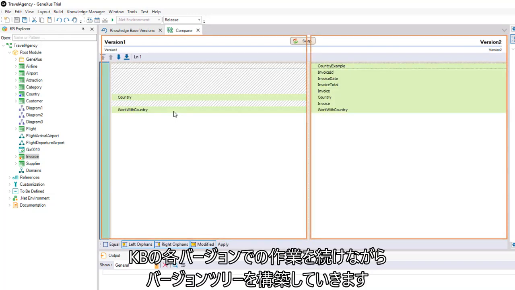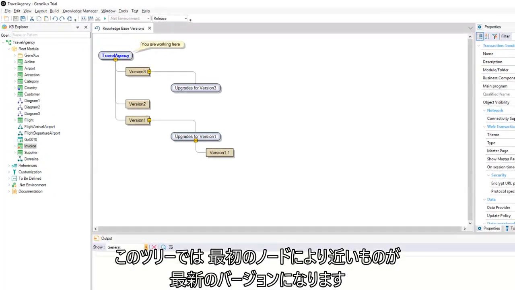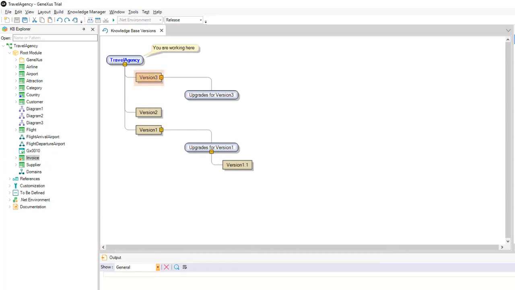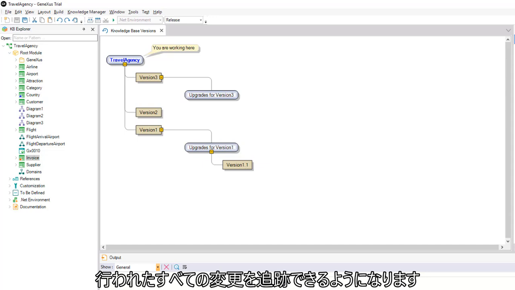And we continue working with the versions of our KB and continue to build a versions tree where the most recent version is the one closer to the initial node. We will then have different situations in time corresponding to our project that will be saved, and will enable a follow-up of all changes made.